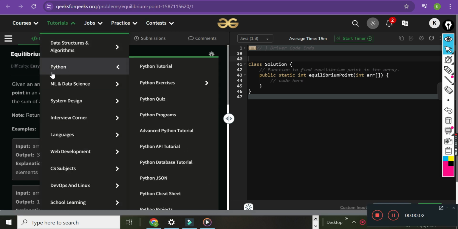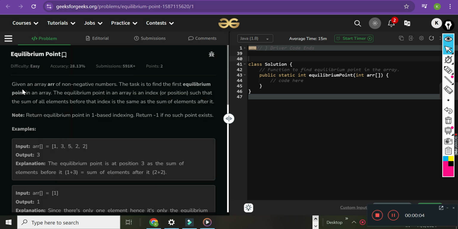Hello everyone. Let's see how to solve this problem, equilibrium point. Given an array of non-negative numbers, our task is to find the equilibrium point in the array. An equilibrium point is an index or position such that the sum of elements before that index is the same as the sum of elements after it.